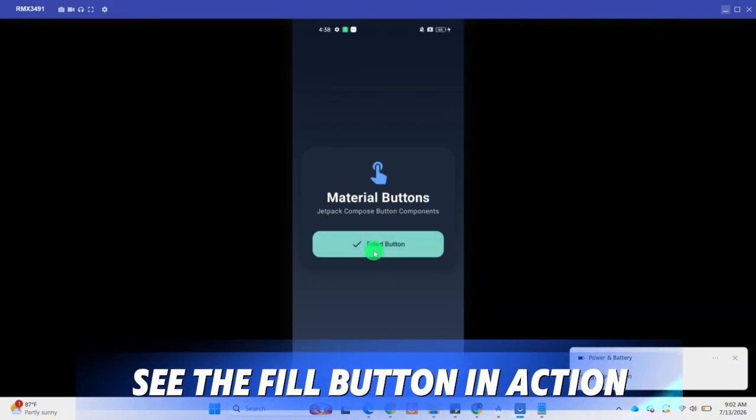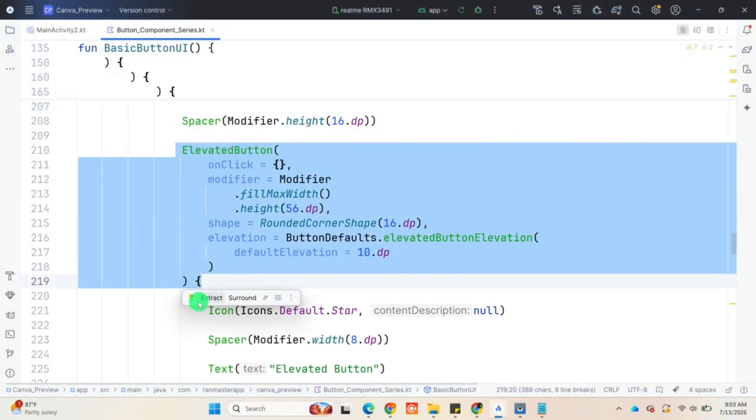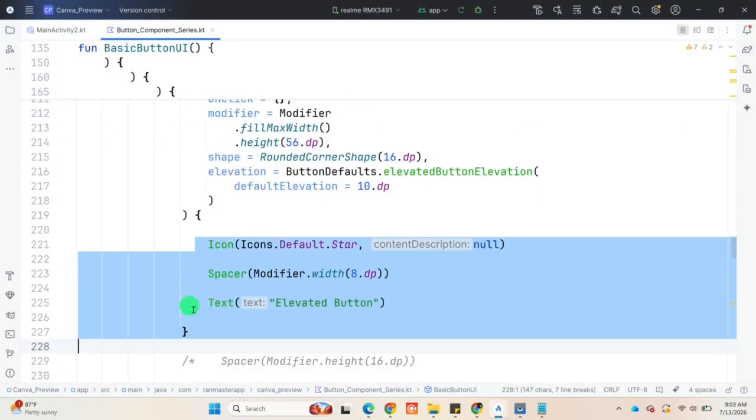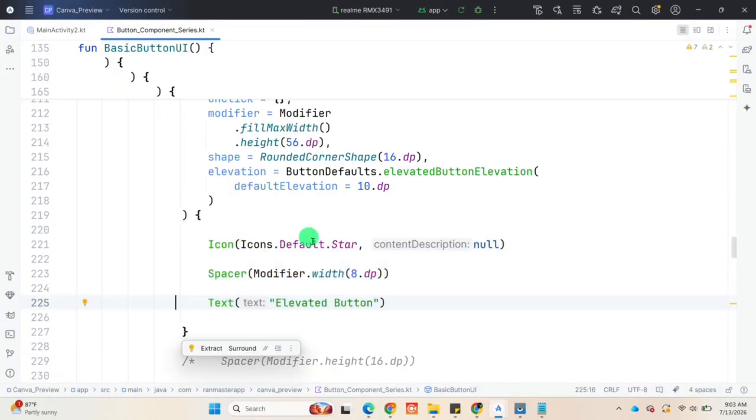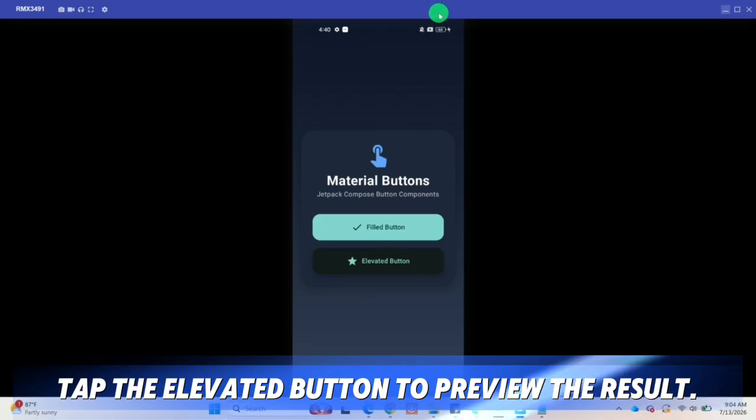See the fill button in action. Create an elevated button. Tap the elevated button to preview the result.